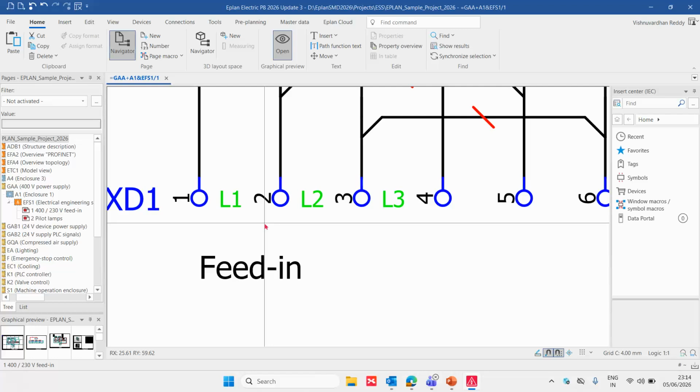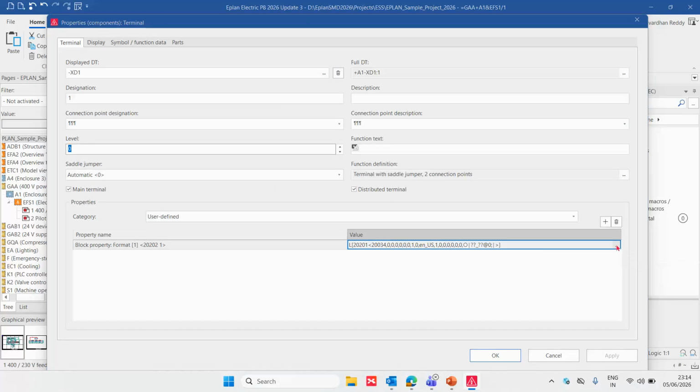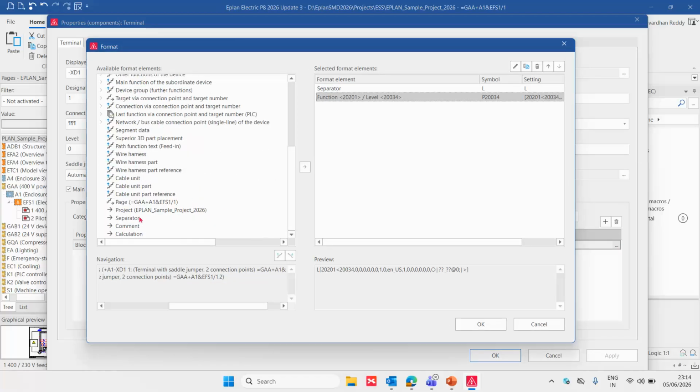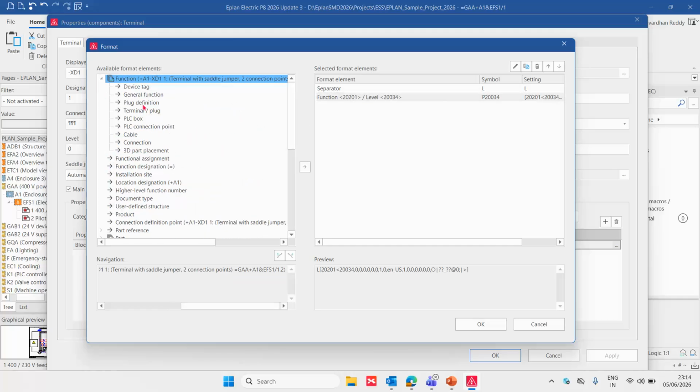So how were we able to create it? With the help of a block property. Let me recall what exactly we did. We went inside this, and first we took a separator so that we got an L, and we went into the terminal where we have a level.